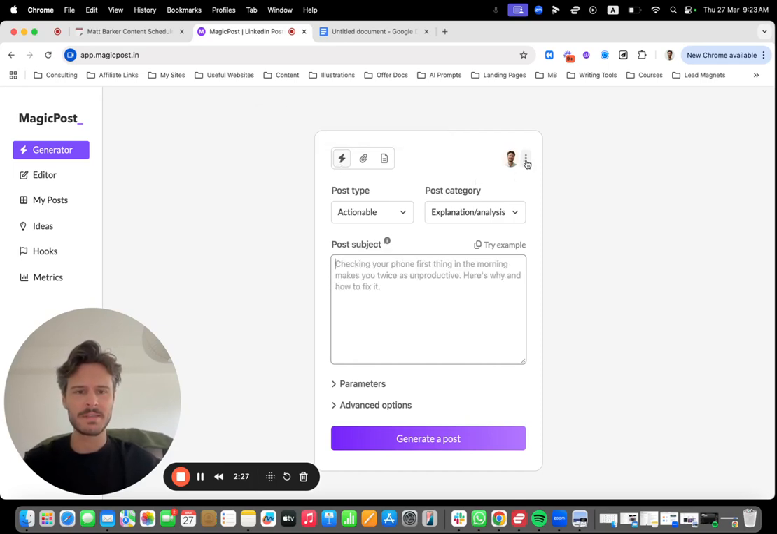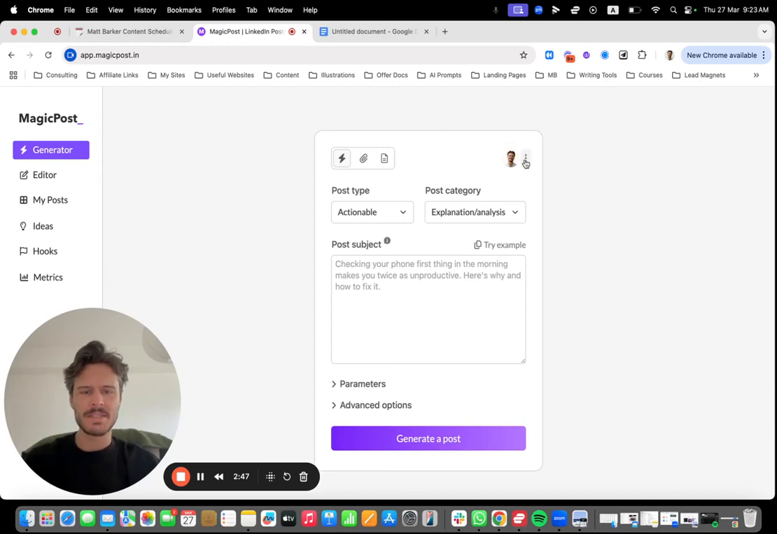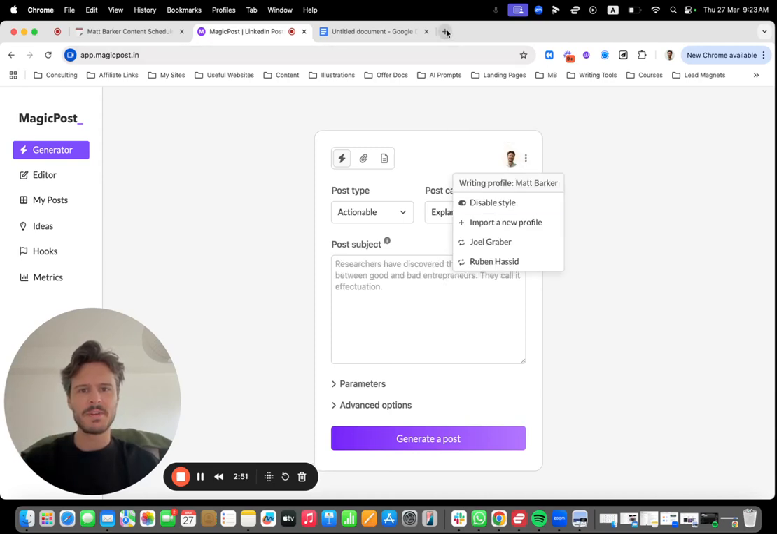The main thing that I want to do when I'm creating my post here is have my writing profile set. I have a couple of other profiles which I imported, which I was playing around with to try out this feature, but I have it set to writing profile me. What this does is it imports any LinkedIn profile that you want. So you could import Justin Welsh, Luke Matthews, Lara Acosta, any LinkedIn profile whose writing style you like. You can also pull in your own writing style, your own profile.